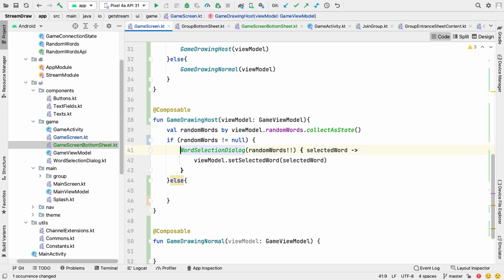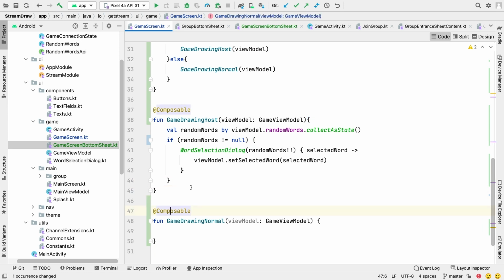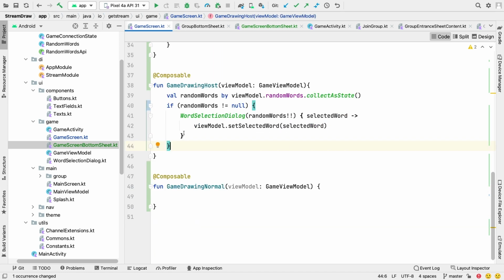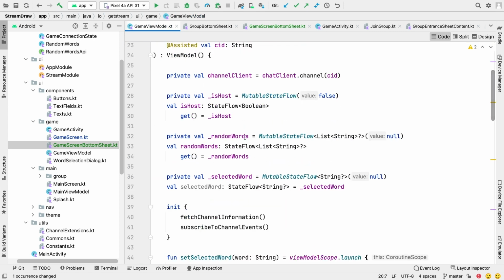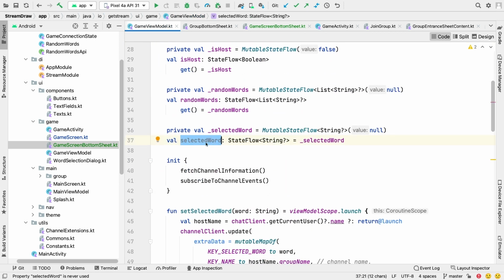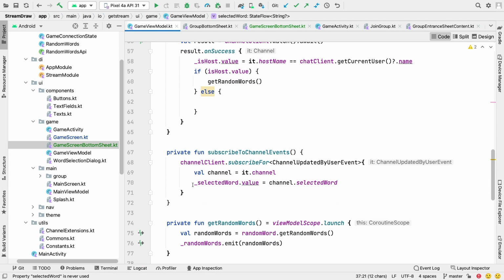Here we will just check if random words not equals to null, we will show the word selection dialog, and that's it. And here one more logic we need to add, because if the random word is already selected by the user, then in that case we will not show this dialog. So we will go to view model, and let's open the game view model, and here we have this selected word that we can observe. So we are setting the selected word here. You can see we are setting the selected word. So whenever a word is saved to the channel's extra data, we will get it from this state flow.